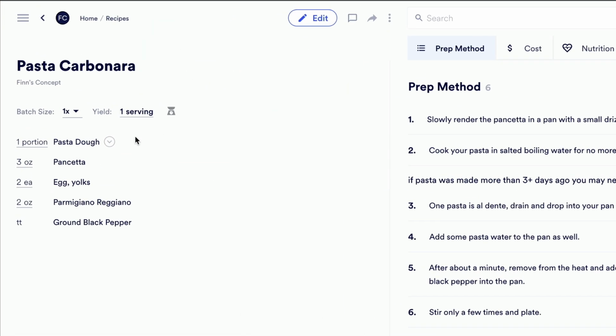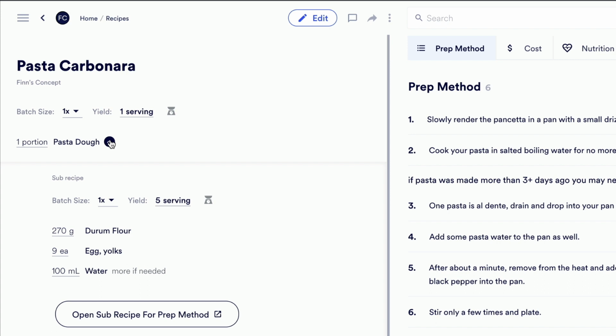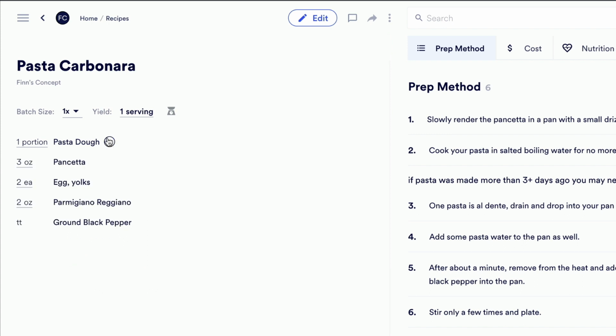Once we hit done, you will notice that next to the pasta dough recipe there is a drop-down that allows you to preview the sub-recipe while you're inside of the main recipe. Since this is a plate recipe or menu item, we can define this yield as 1 serving.